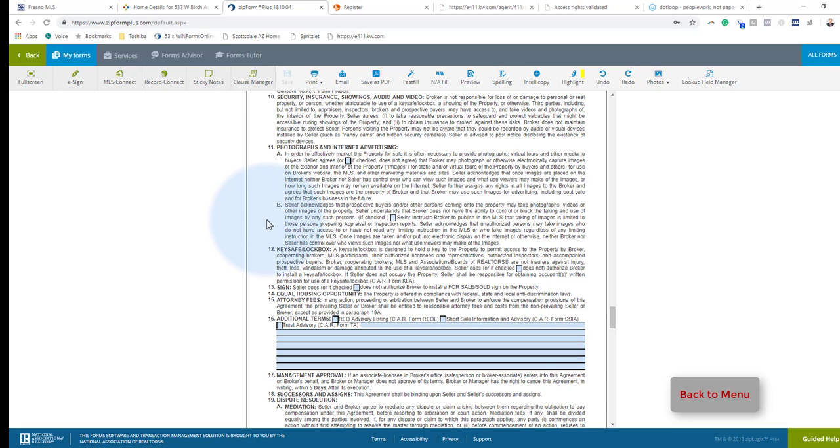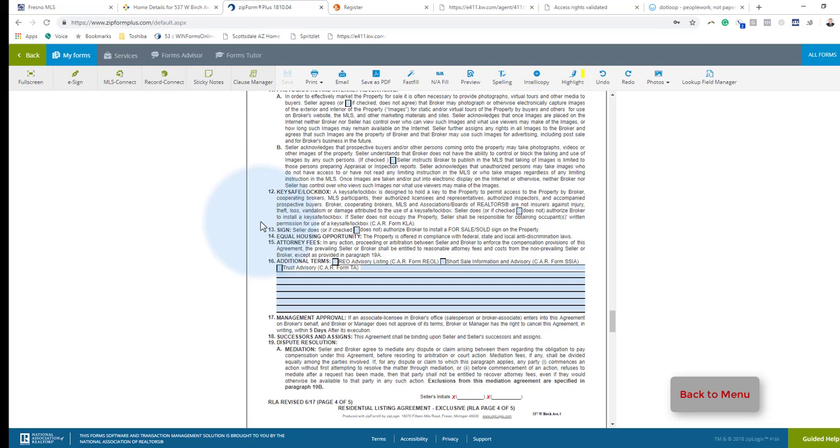And again, it talks about photographs, the fact that it's going to be marketed online. We have no control once the pictures go online of what is done with those pictures. And yet, as their fiduciary, we follow their instructions. We will have a lockbox on the property as well as a sign.